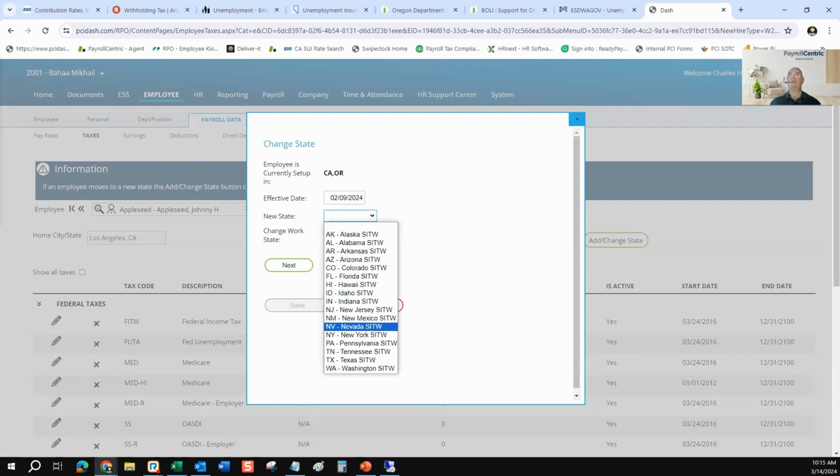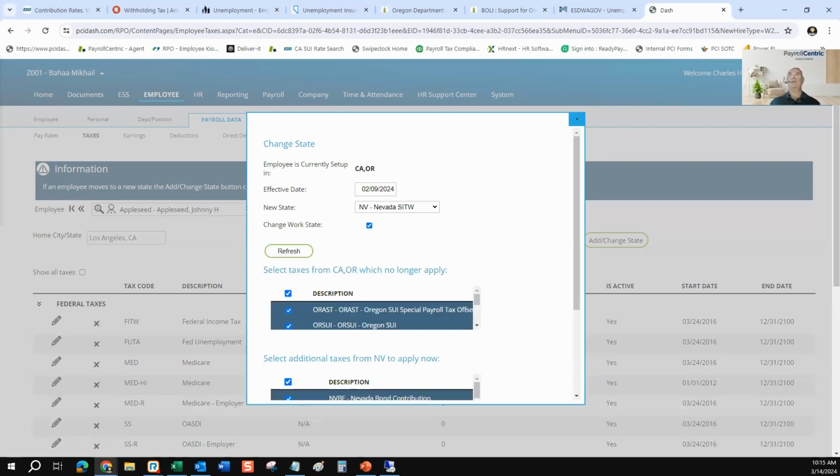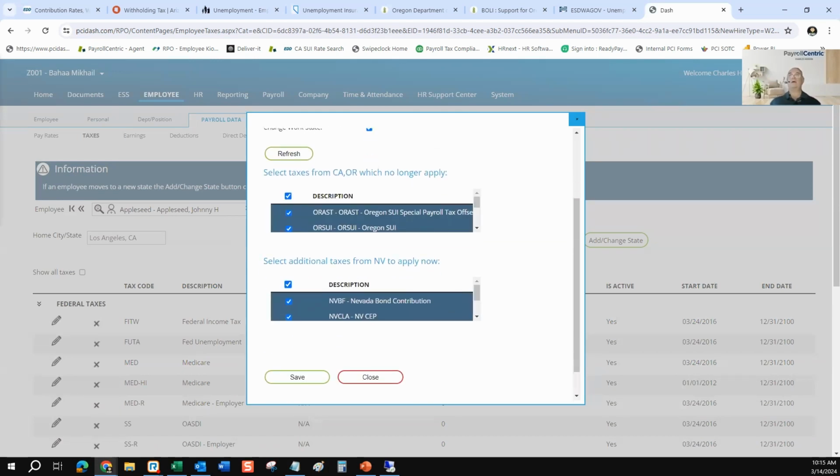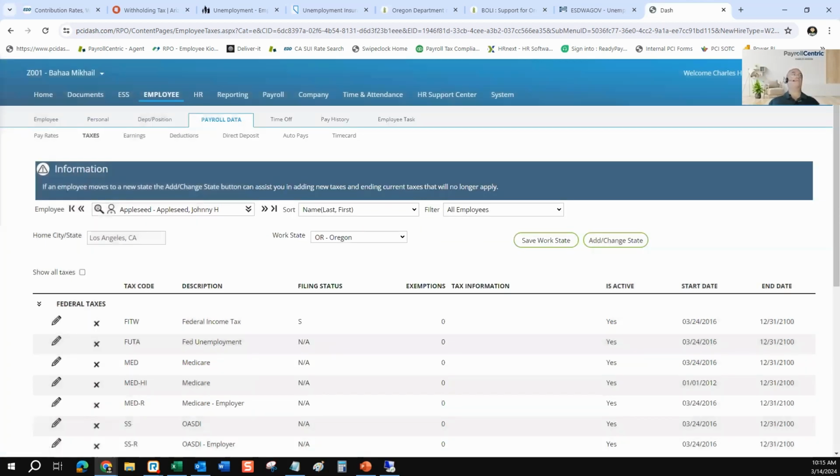Let's say Nevada, and changing the work state as well. And I hit Next, and then it will automatically expire the California and Oregon taxes we have in here and add in the Nevada taxes. All I'd have to do is hit save and it would complete the task. So that's real easy to change a state for an existing employee.